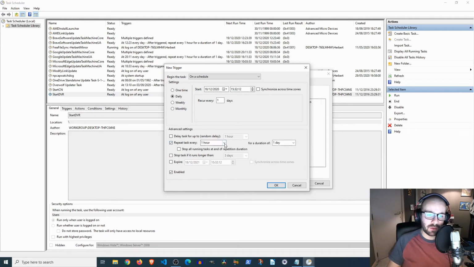But this is handy for, let's say you are running a backup program and you want to make sure that you have a version of every hour. You can run a backup program every 1 hour. So that's something that you can do right over here.